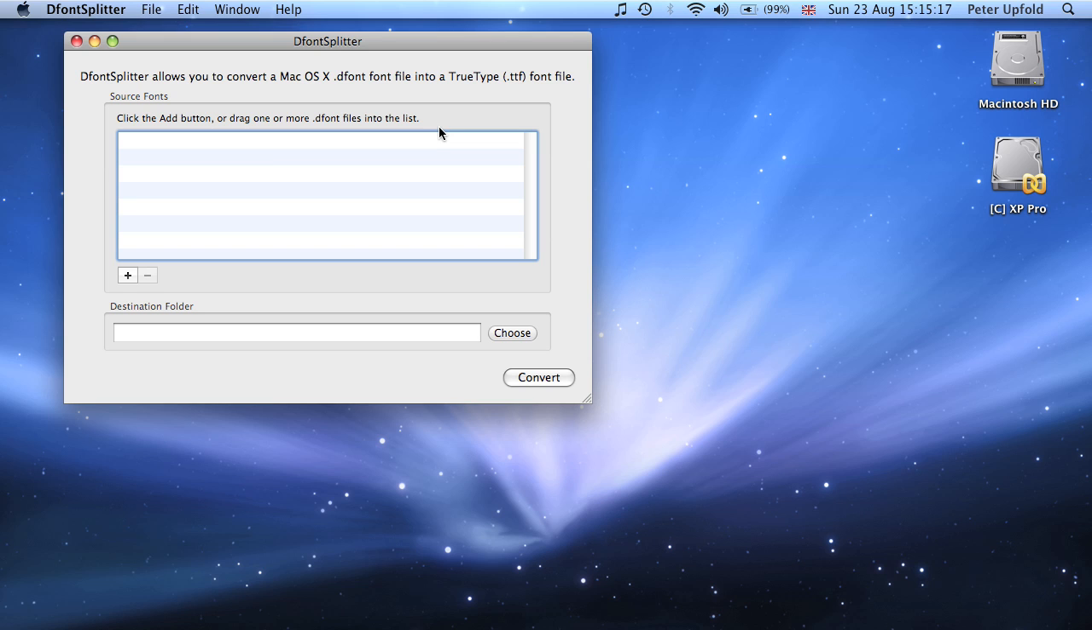I agree this would be great if this was built into the DfontSplitter application itself, and I'll look into that, but I can't promise anything for the future. But let's have a try with this solution.